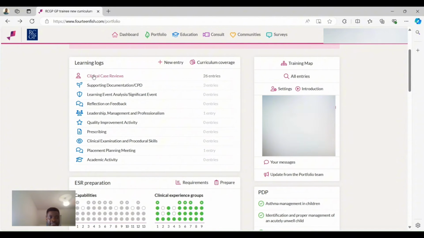Your clinical case review is where you put in all patient encounters that you want to reflect upon. Once you've seen a patient and you think it's a case where you've learned a lot, or it's a case that provides a lot of opportunities for learning, or a case that has provoked a lot of emotions in you, and you want to reflect on it, then your clinical case review is where to go into.